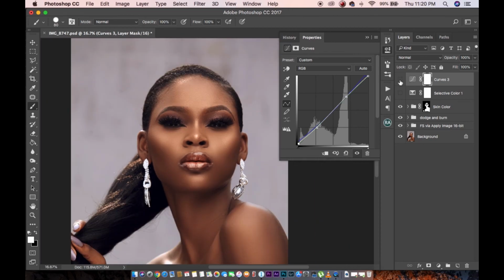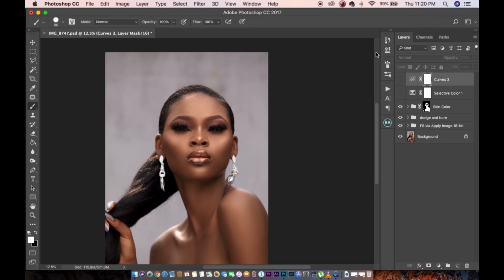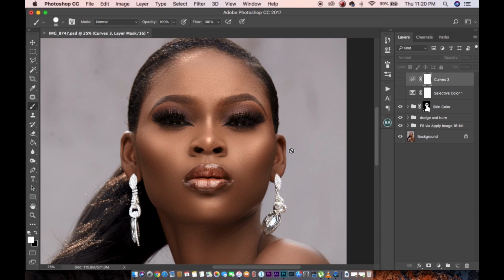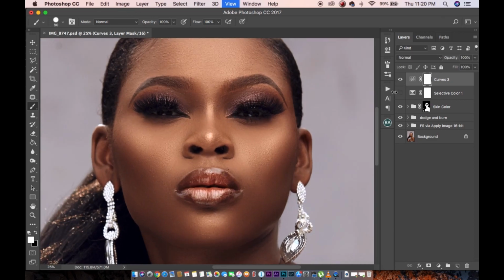So, the way I tend to work is subtle is everything. I really do my stuff subtly, if that's the right English to say right now. So just that little stuff we did on the curves layer, this is what it just turned into.